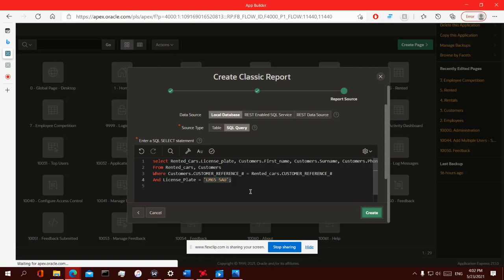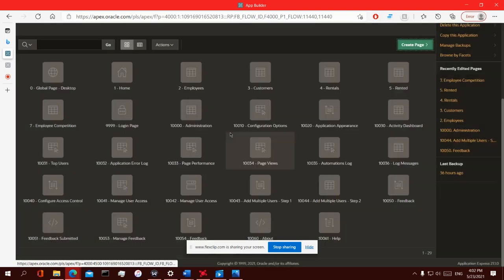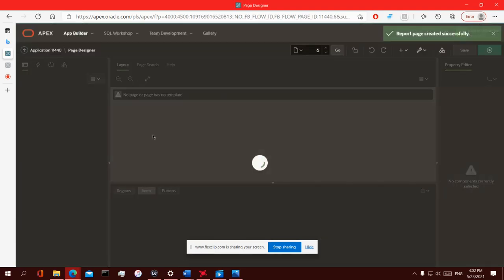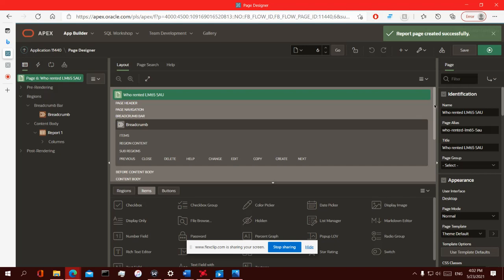So give it a second, it should be finished by now. And there we go, it's finished. Now I want to give this page administration rights, and only administrators can get these rights. So I'm going to save that. Now we're going to go back here.